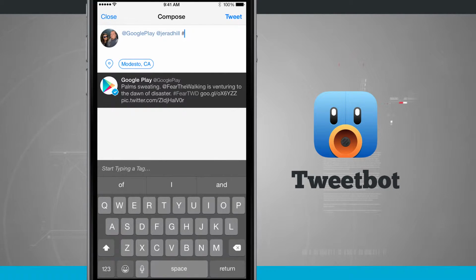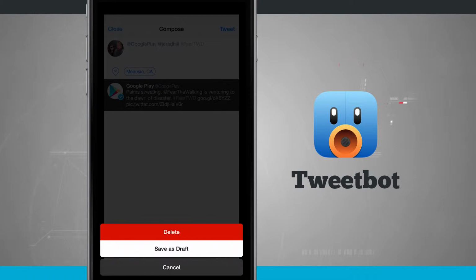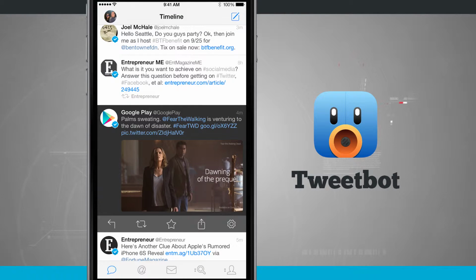Same thing with hashtags. If I tap a hashtag, we'll go ahead and start typing. Now I can type in and fill in the hashtag. So those are really cool options to quickly compose some tweets. So we'll go ahead and close that. We'll go ahead and delete this. Notice we can save it as a draft as well.